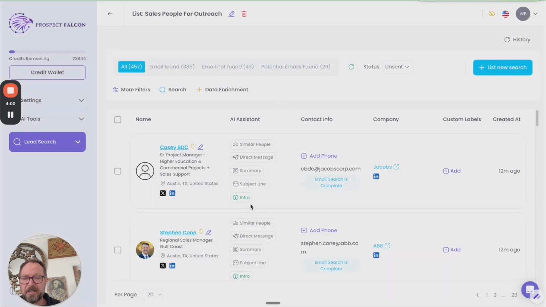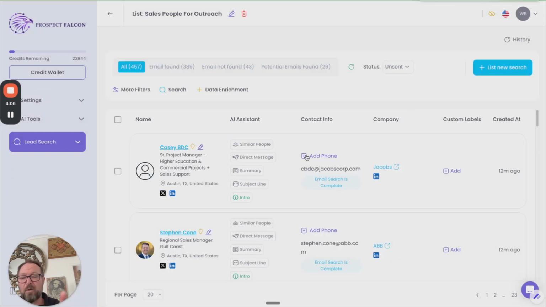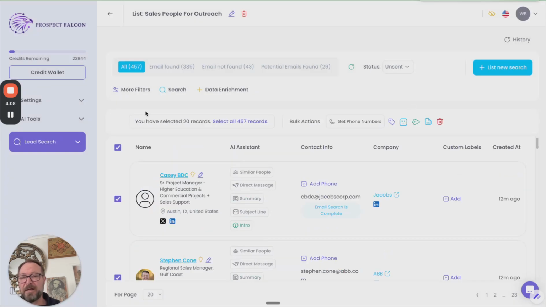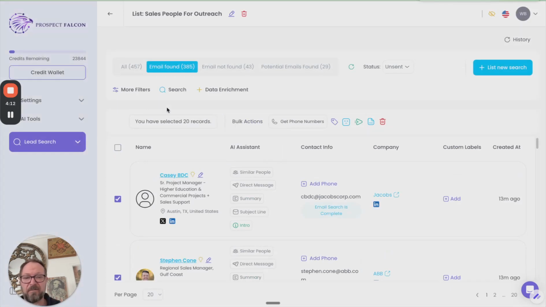So this particular person, here's a little intro. I noticed your role here, this is what you do, this is who you are. So now what we do is we literally take all of these 385 that have got the AI research done. So I might just leave that for a moment to make sure that they're all good. But then I'm going to take all of these 385, and I'm going to send them across to the CRM.